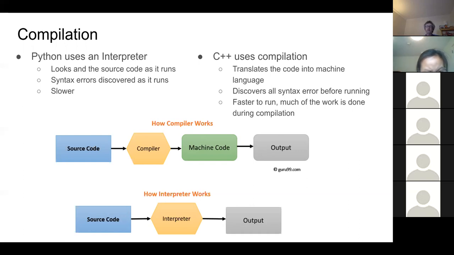Python reads a line of code, figures out what it's supposed to do, and then does it, okay? So here we see how an interpreter works. We have our program. The interpreter looks through the program and produces whatever output it's supposed to put out. Some languages use compilation.